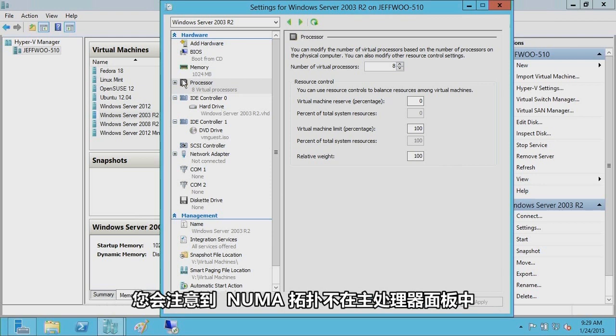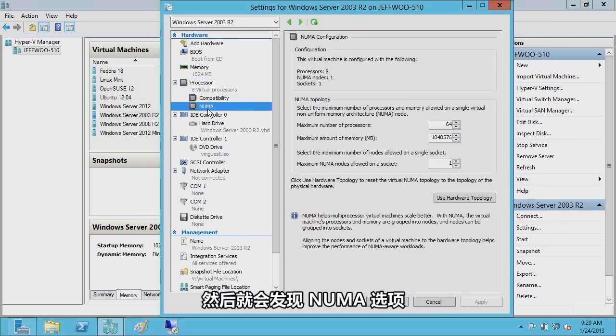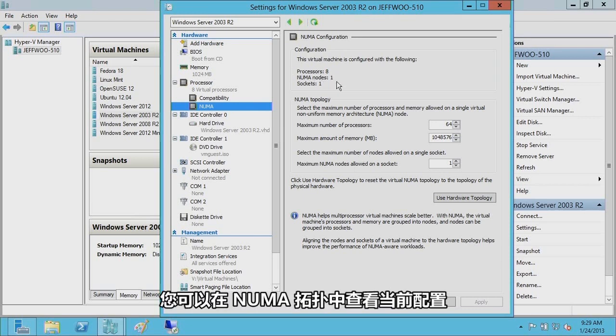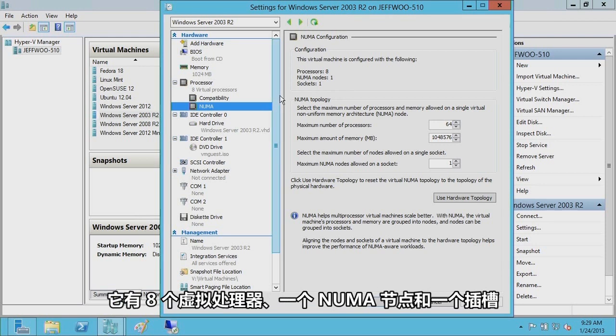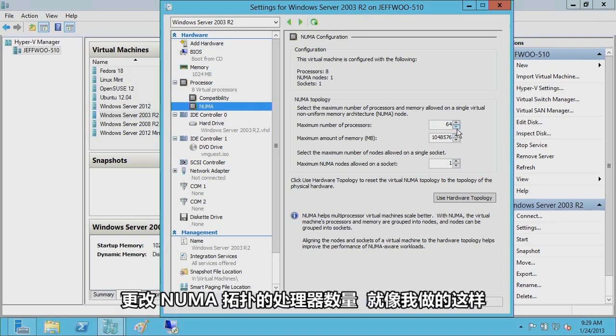The NUMA topology, you notice, is not here in the main processor panel, but if you click into the processor, you'll see the compatibility option and you'll see the NUMA option. What you'll see here in the NUMA topology is the current configuration. It has 8 virtual processors, a single NUMA node, and a single socket. This is what the NUMA node looks like within the virtual machine. What if you want to make changes? You want to change the amount of memory in the NUMA topology, or the number of processors in the NUMA topology. You want to mess around and make these changes, which is kind of what I've been doing.